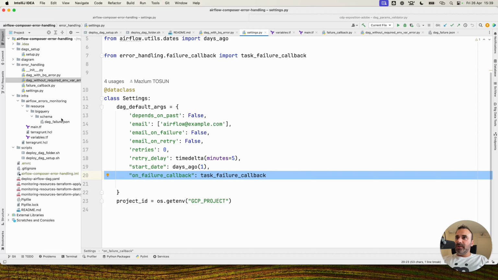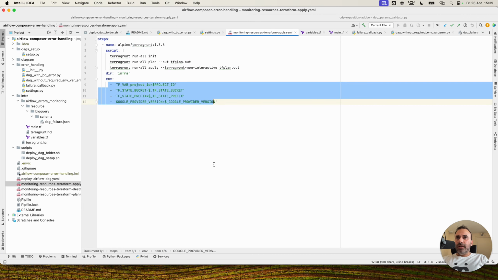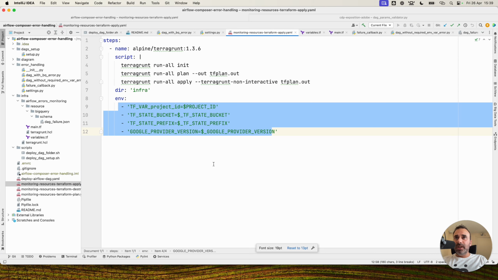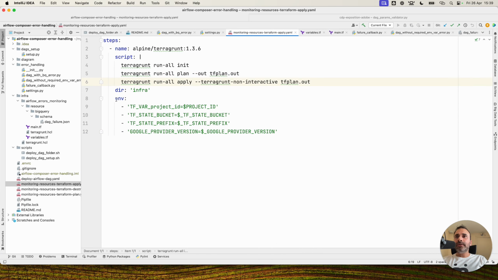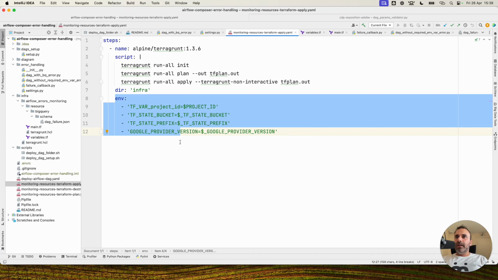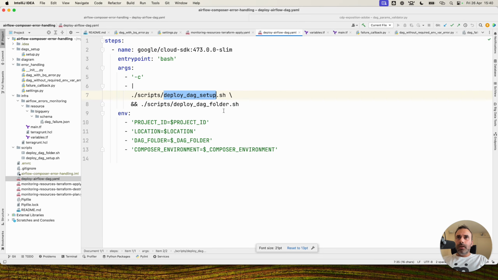I also propose the code for the DAG. I showed the logic for Terraform in the CI/CD part with Cloud Build. We will trigger the Terraform part with Terragrunt, and we can pass some environment variables to Cloud Build. Also, an element for the DAG: I have this Cloud Build job.